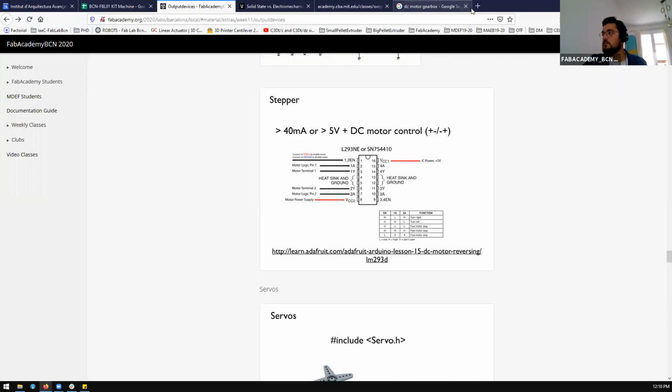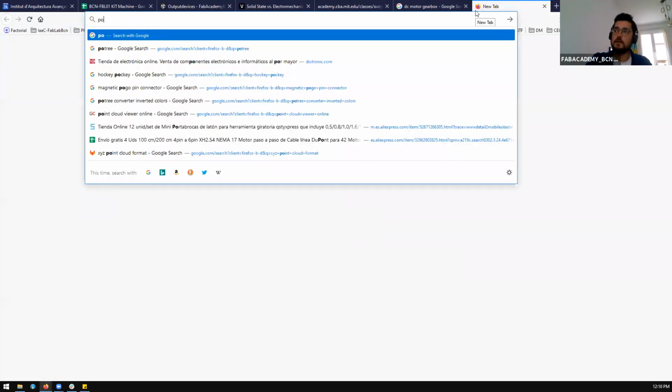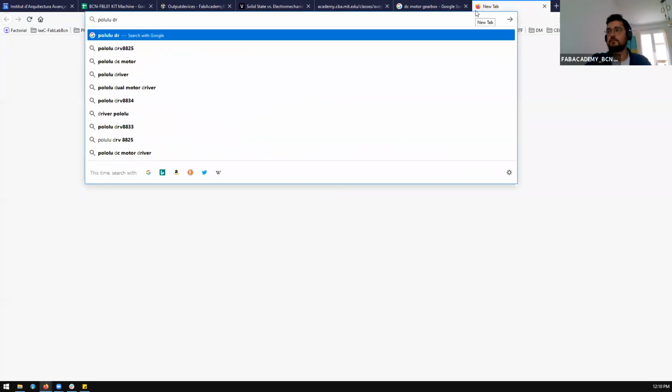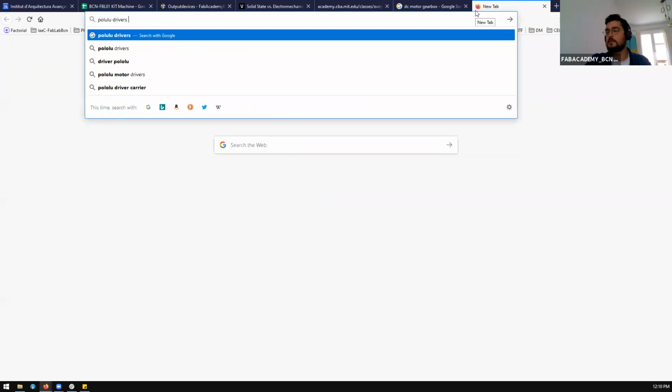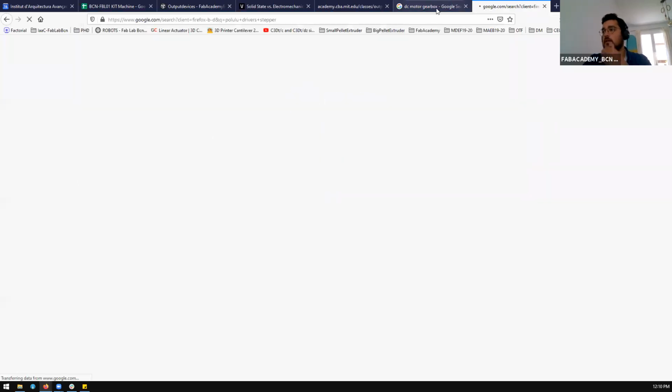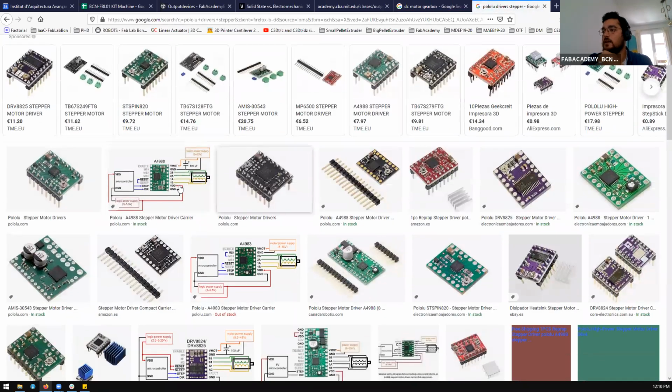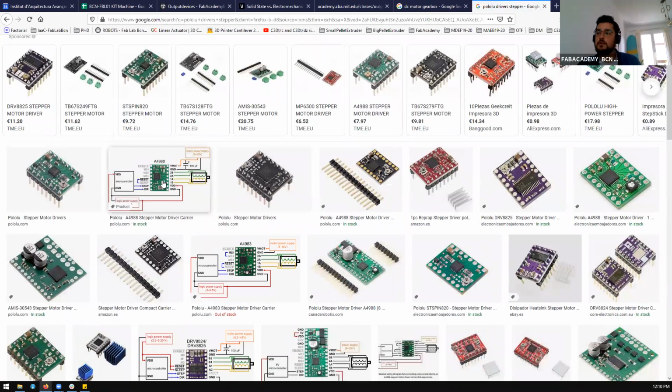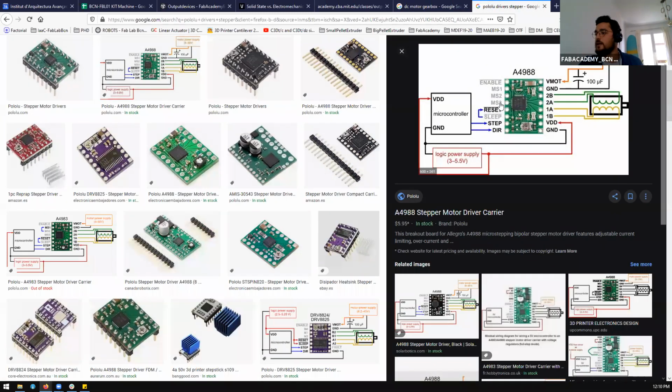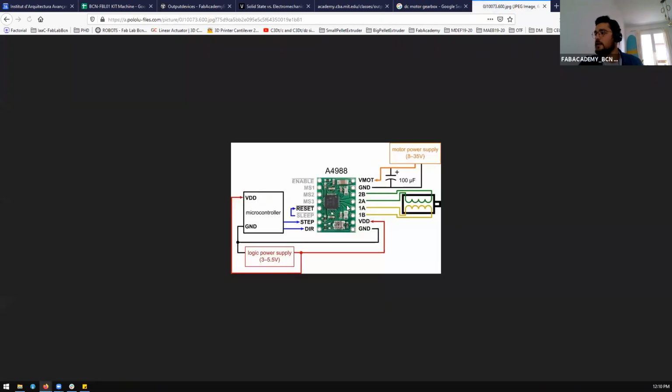What you want to use is what we call Pololu drivers. And there are a lot of types of them right now. And they look like this. So they are small breakout boards that integrate a lot of different parts. They integrate double H-bridges, condensers, and actually capacitors to clean up the noise.